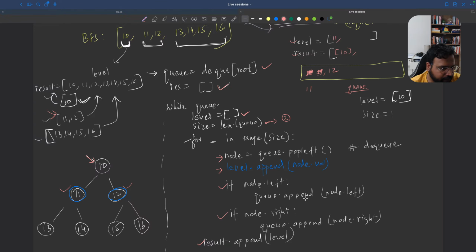If node dot left and node dot right exist, we are going to append them in the queue. So node is 11, so 13 and 14 are going to come in the queue. This loop is not over. One more time it is going to run. So we are going to take out now 12. It will run 2 times, because initially the size of the queue was 2.